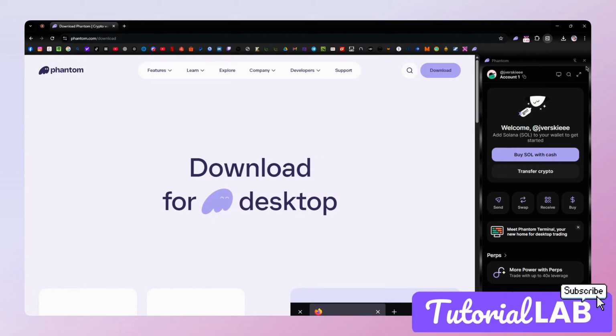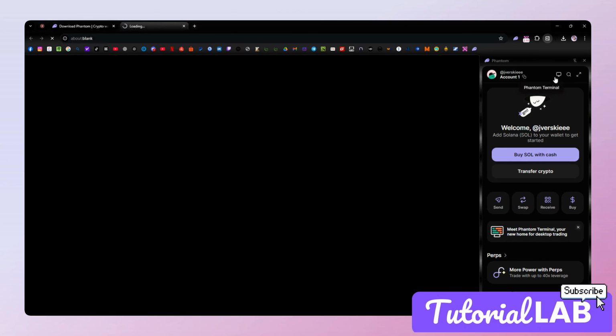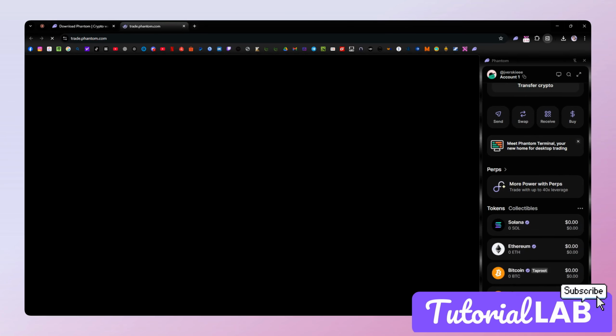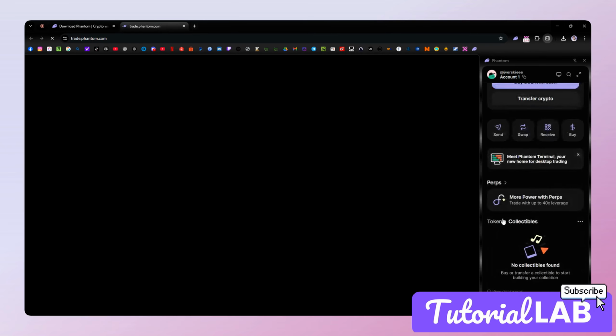Here, we see the Phantom Wallet. In this panel, we can send or withdraw funds, swap tokens, or receive crypto to add to our wallet. We can also buy crypto and access the Phantom terminal here. It may say, "Read this to load."